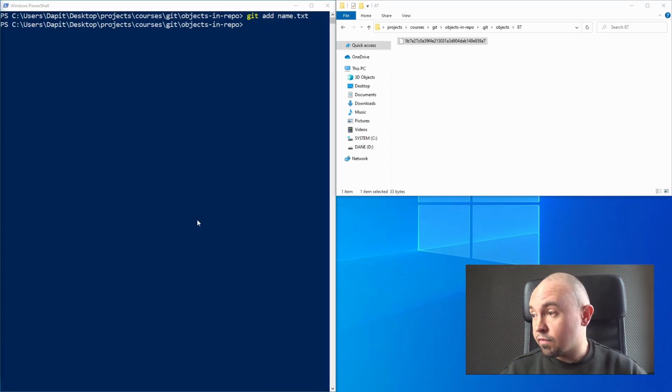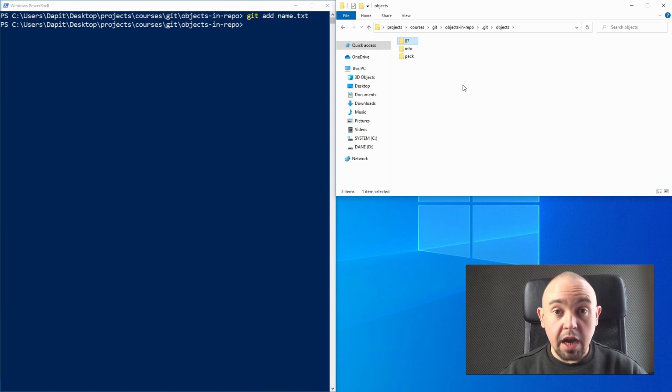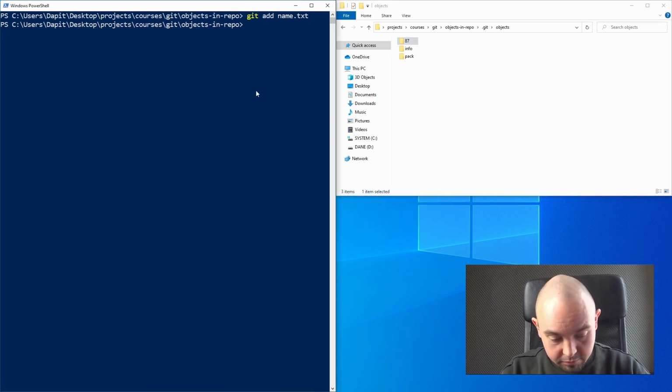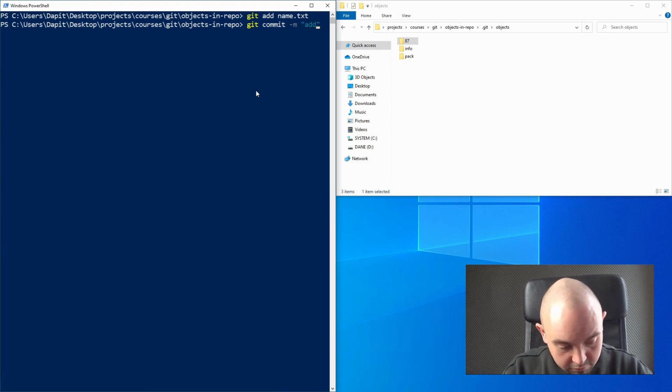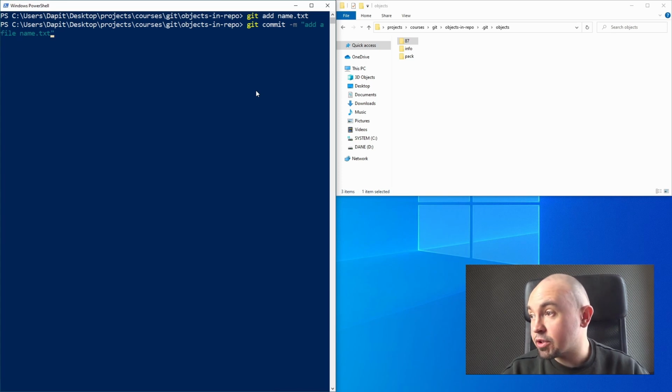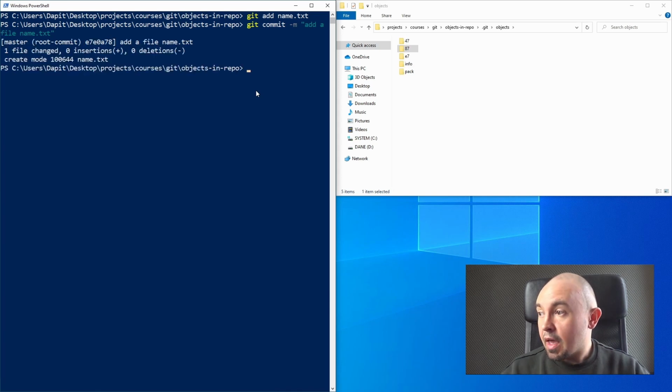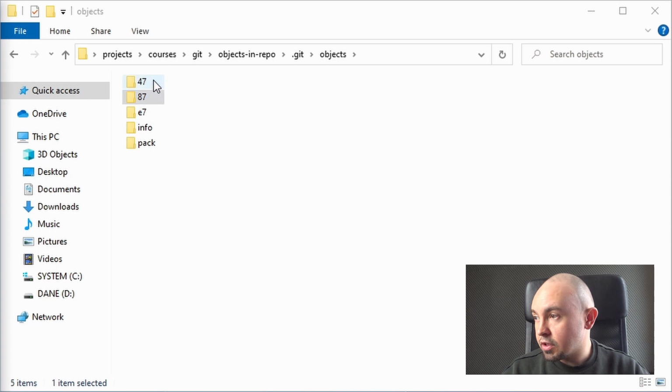Now let's go back in our file explorer. And let's do a commit to save these changes to our repository. With a commit message, add a file name.txt. Now let's check what will happen in our objects folder in our file explorer. Let's hit enter. And now you can see that we have two newly created folders in our objects folder.